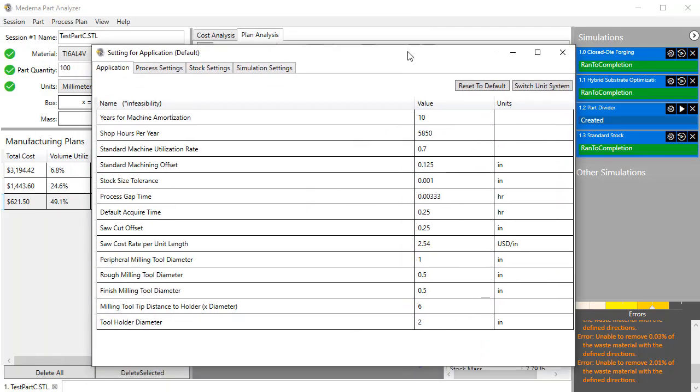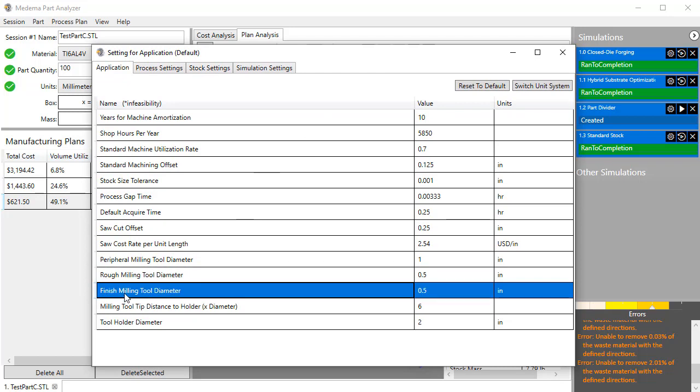Some very specific parameters I want to point out in the settings are the rough milling and finish milling tool diameters, as well as the milling tooltip distance to holder. These milling diameters are used to look in an Excel spreadsheet where you can include a bunch of different types of tools, and it'll look for diameters that are specific to those, and you select all those tools and consider them for manufacturing.